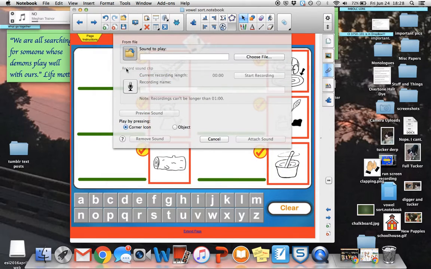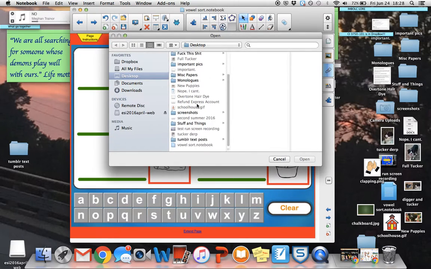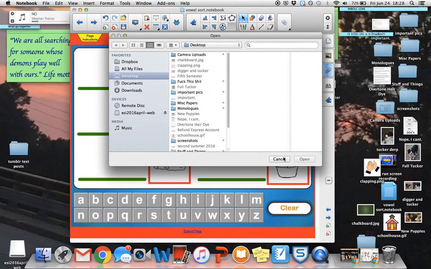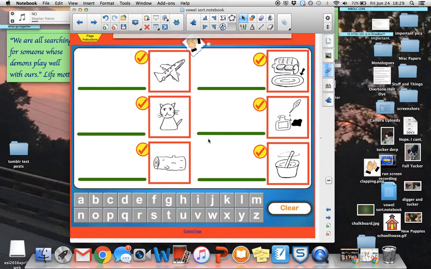And this is one that you can record. So like if you wanted to actually do personal clapping, you can record that. But I'm going to do one from my file. I don't have one. But if I did, I would just insert it. And you'd want to do it by pressing on the object to activate the sound. And then you would just attach sound right there. Okay? But because I don't have a sound saved, I thought I did, but I guess I don't. I'm not going to do that.